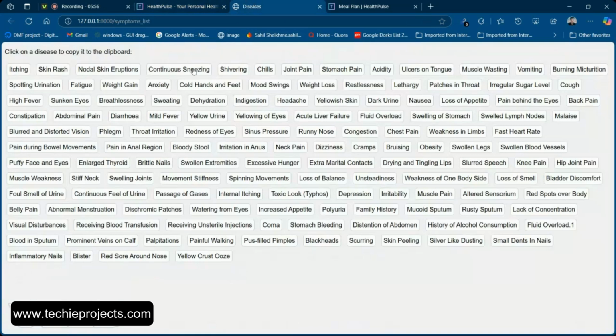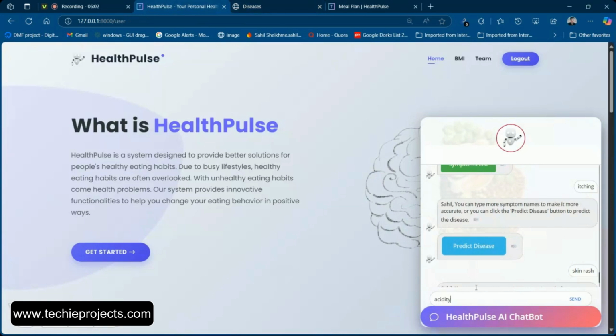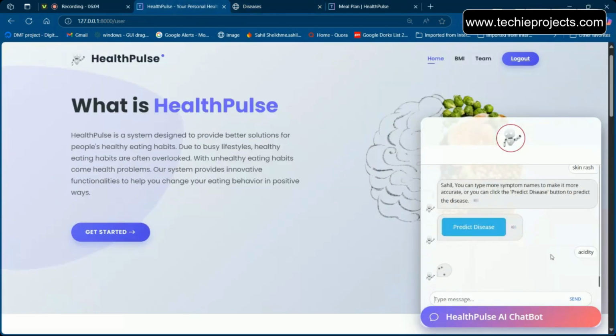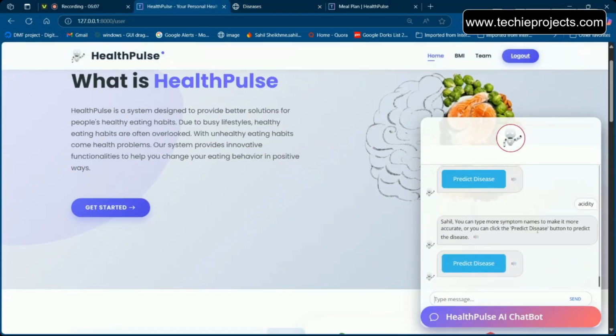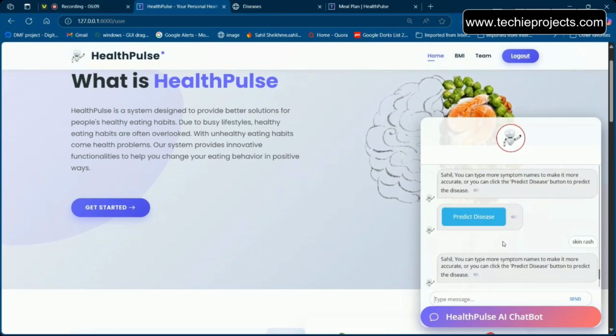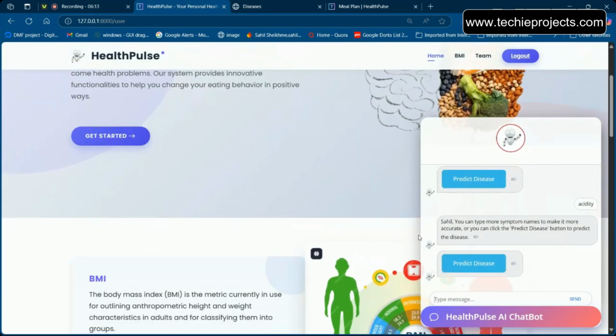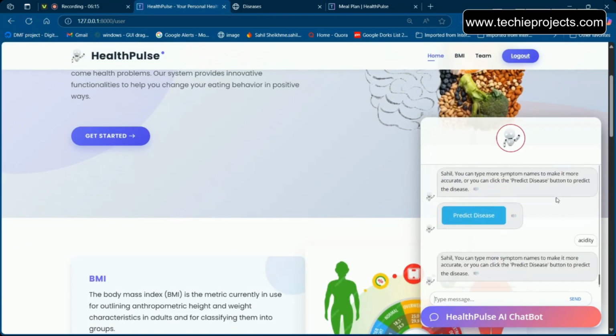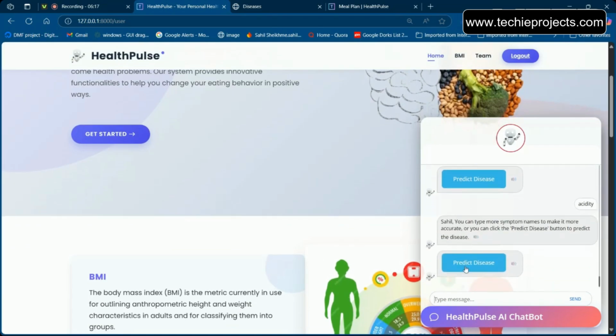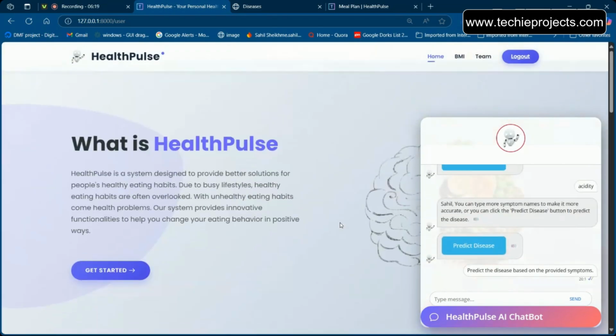These are all the symptoms from our data set, on which we trained the model, so I have added those to get better accuracy. I have added itching, skin rash, acidity. You can put as many symptoms as you want. Suppose I added these three symptoms and now I want to predict the disease. You can simply click this predict disease button.